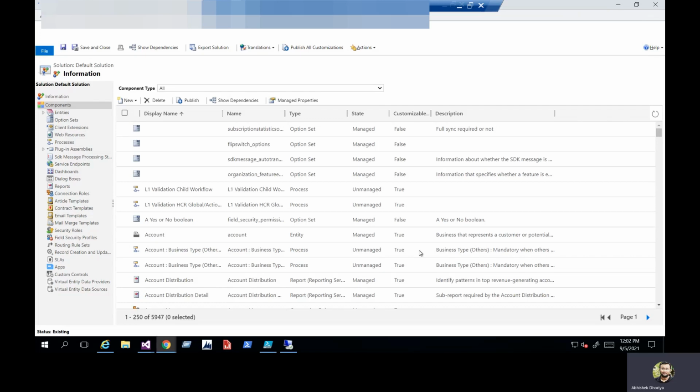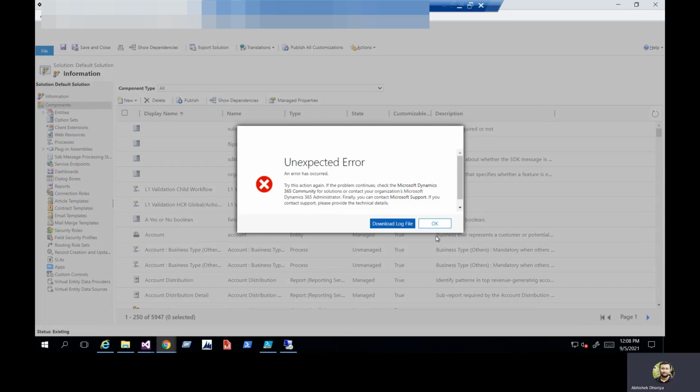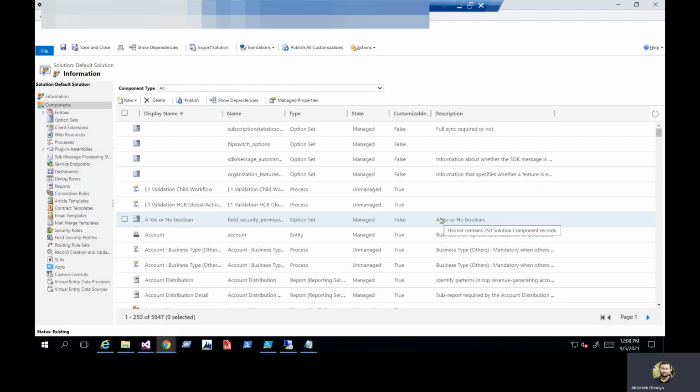I'm trying to export the default solution using the UI way. Here you can see that it has thrown an error after lots of time and processing. So to overcome this challenge, we are following a programmatic approach.